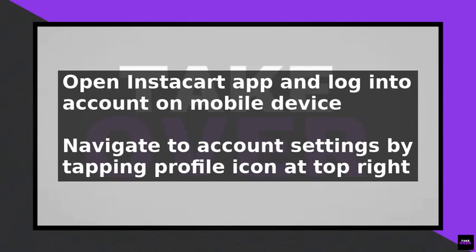To add multiple addresses on Instacart, start by opening the Instacart app on your mobile device and logging into your account. Once you are logged in, navigate to the account settings by tapping on the profile icon located at the top right corner of the screen. In the account settings, scroll down to the section labeled Your Information and select the option that says Your Addresses.